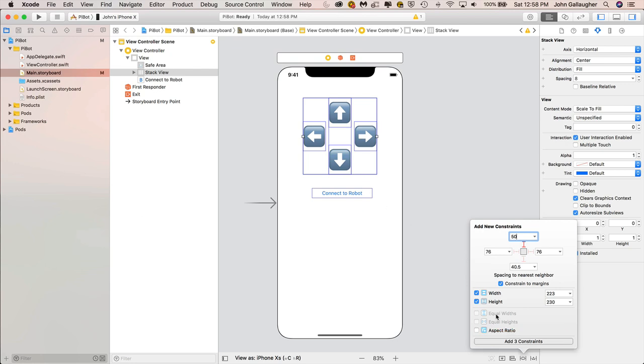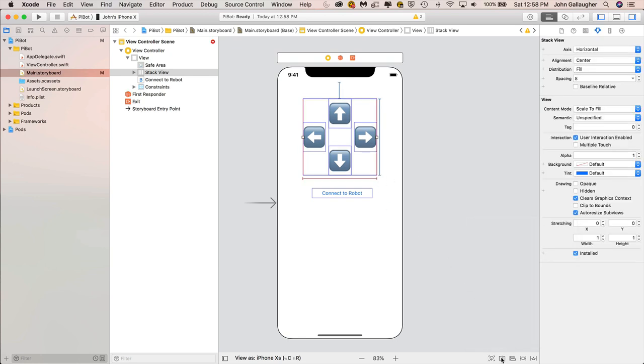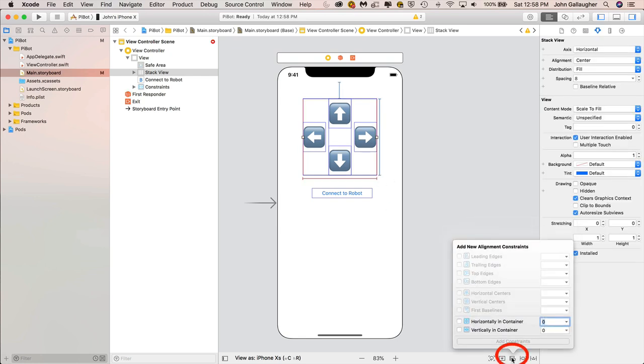Click on that button, and then click the icon just to the left of the Add New Constraint button. It shows 2 rectangles aligned to the left. This is going to allow you to align whatever is selected. We want to click horizontally in container. That's just going to make sure that the stack view is centered horizontally. Now click the Add One Constraint button.